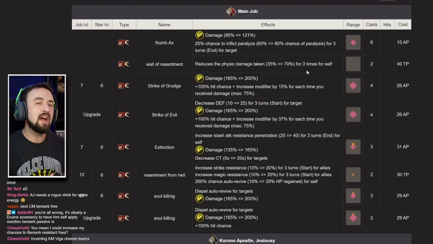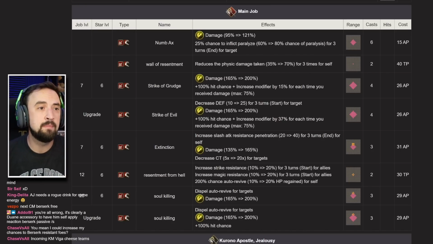So even if you're not fighting water teams with this guy, if you can find mono physical teams, which there are several dark teams that are very like that, there's some earth teams that are heavy physical, you can run Wall of Resentment and force the enemy to at least be using barrier break moves on you. A 70% wall is a big deal.